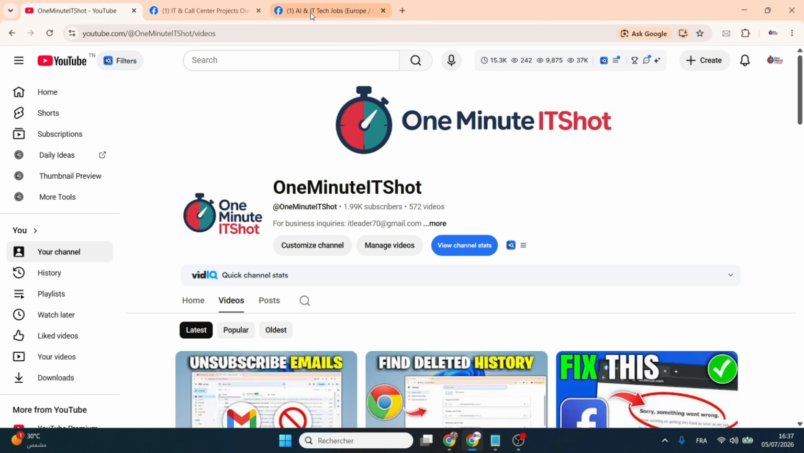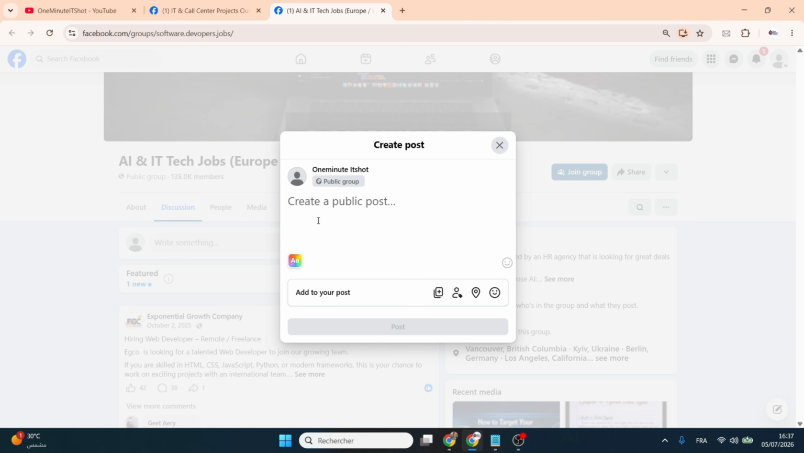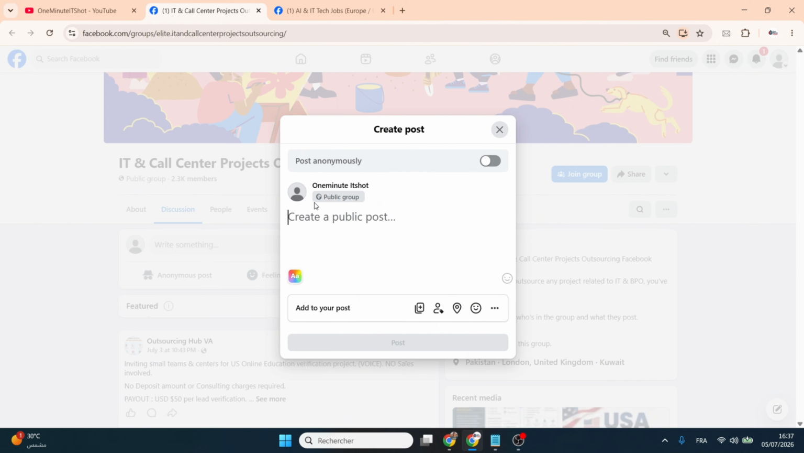When you enter a Facebook group and tap the text box to create a post, look directly above the text area or right next to your profile picture. If the group supports it, you will see a toggle switch or checkbox that says Post Anonymously. Turning this toggle on instantly hides your name and profile picture, replacing them with a generic member badge once published.